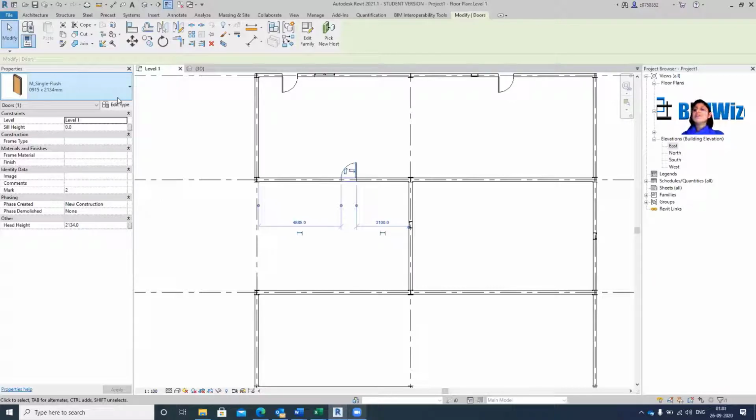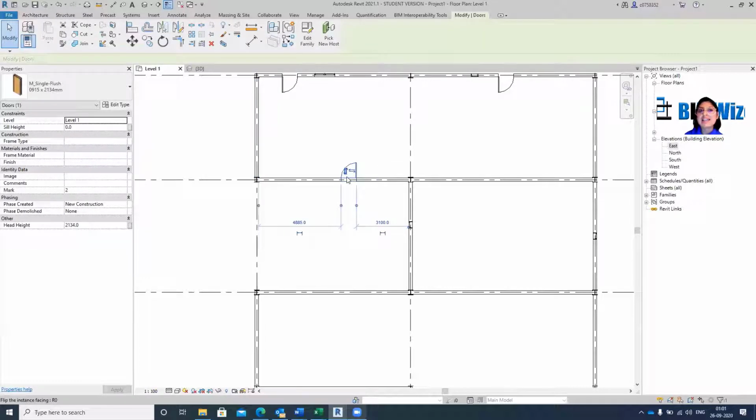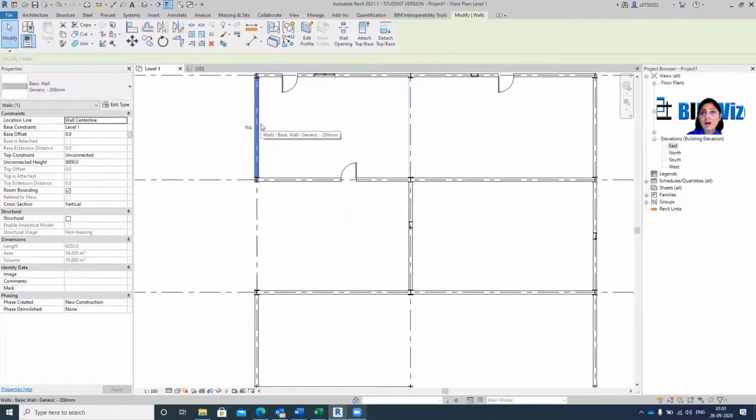Whereas a loadable family, you can create from scratch, which means that if I go here, you'll see one difference. If I select a door, I see a tab which says edit family. If I go on walls, I don't see anything like that.